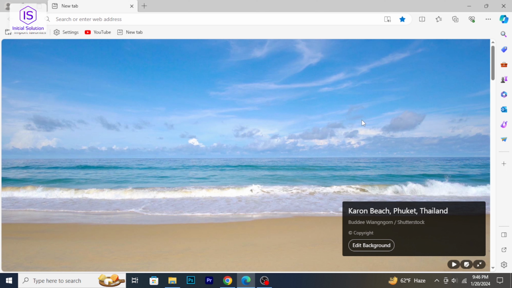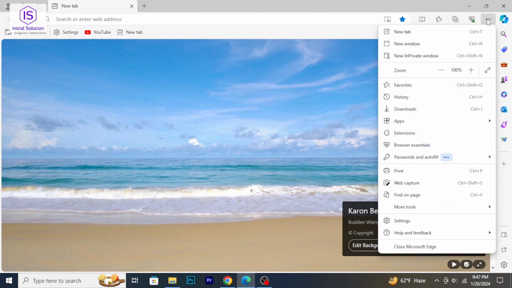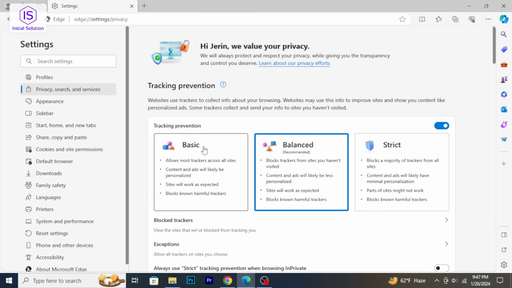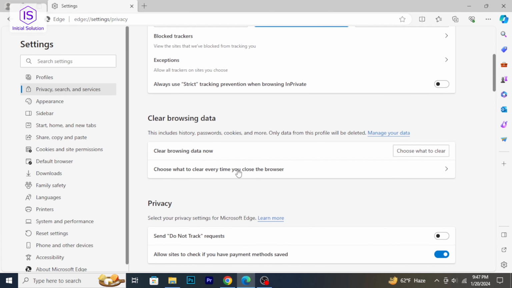In the top right corner of the Edge window, click on the three horizontal dots to open the menu. Now select Settings. Click on Privacy, Search and Services. Then scroll down and click on Choose what to clear under the Clear Browsing Data heading.